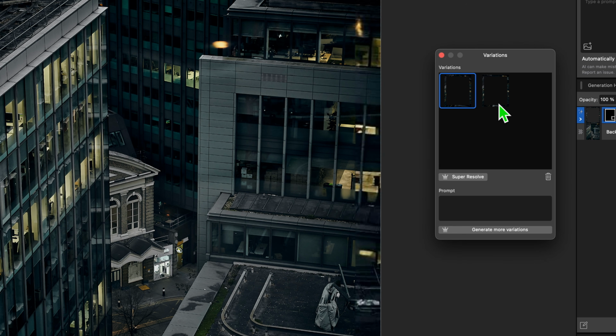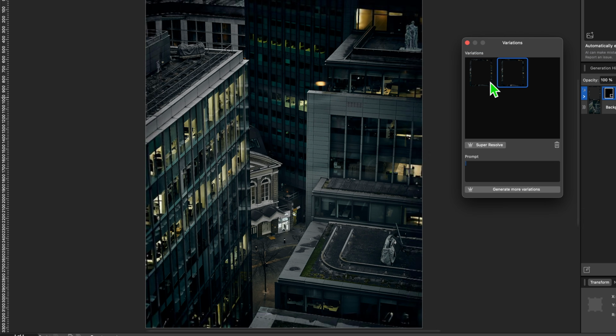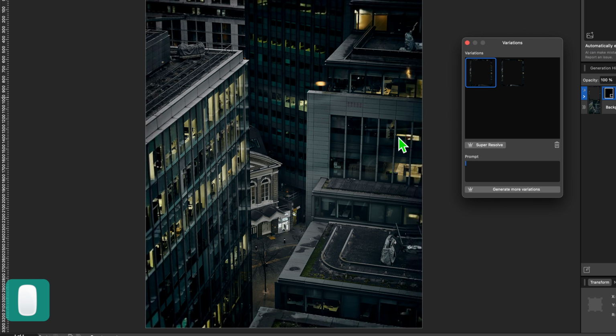It's actually given me another variation here, of course, so I'm just going to tap on that to see what that's done. So let's just see which one is better. I think I prefer the first one. So yeah, if I wanted, I could click on Super Resolve, increase the quality of it, and it's done.